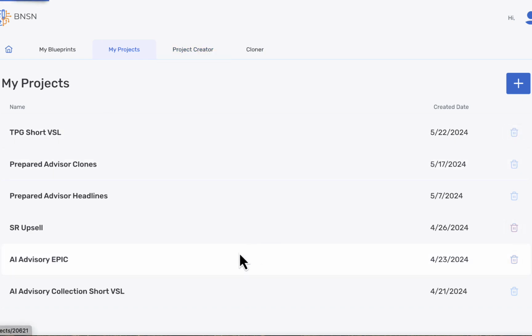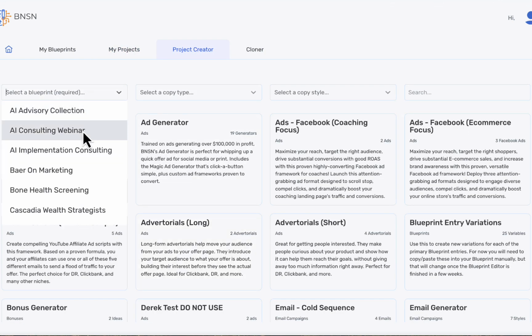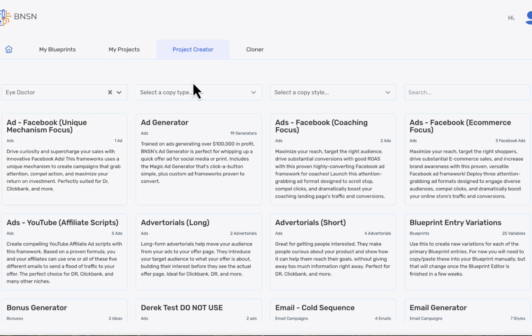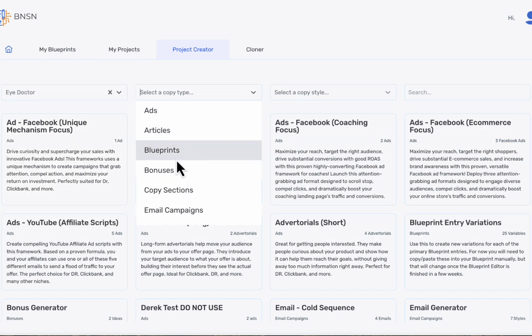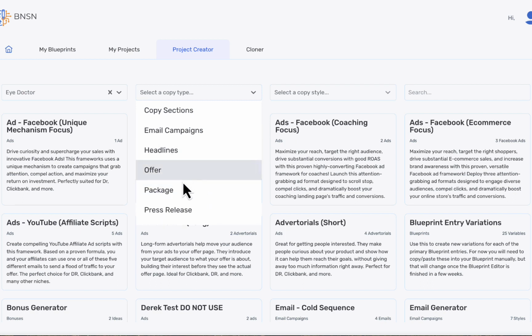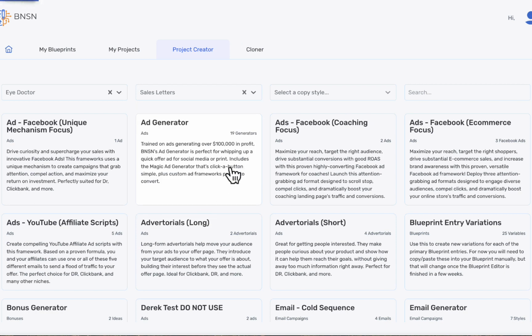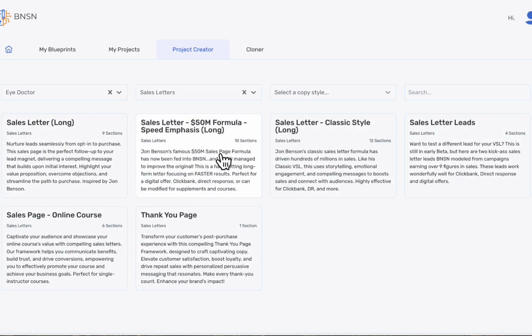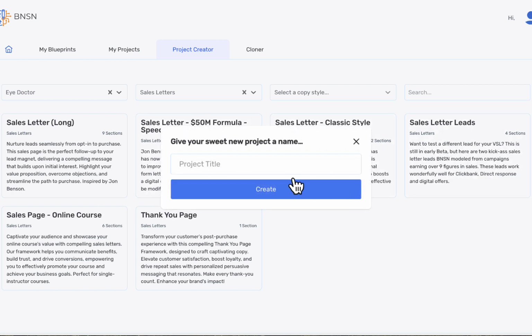So now we're going to go over and create a project. And there's a whole wealth of projects here. Let me just go ahead and grab the eye doctor. And then we have ads and articles, bonuses, different sections of copy, email campaigns, headlines, offers, packages, sales letter. Let's grab a sales letter and see what the different sales letter options are. So this is continuously being built out with new additional source content added to it. But why don't we just do something simple like a sales letter lead, and we'll do eye doctor lead. Okay.